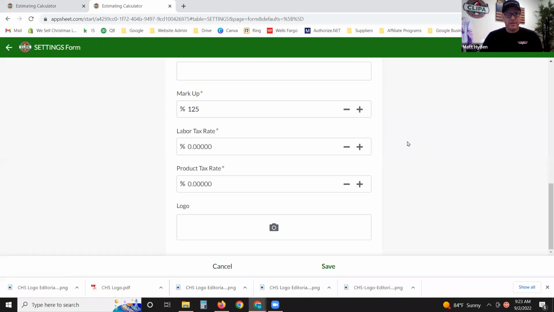Okay, so labor tax rate: if your state requires you to charge labor tax, then you do want to put that in there. Product tax rate: you're only going to put that in if you're selling the lights to the customer, because you have to charge tax on it, collect tax, and pay product tax to the state. So make sure you put that percent in if you're selling to the customer. If you're leasing to the customer, just leave these at 0. You do have to put a number in here, so I'm just going to put 0.